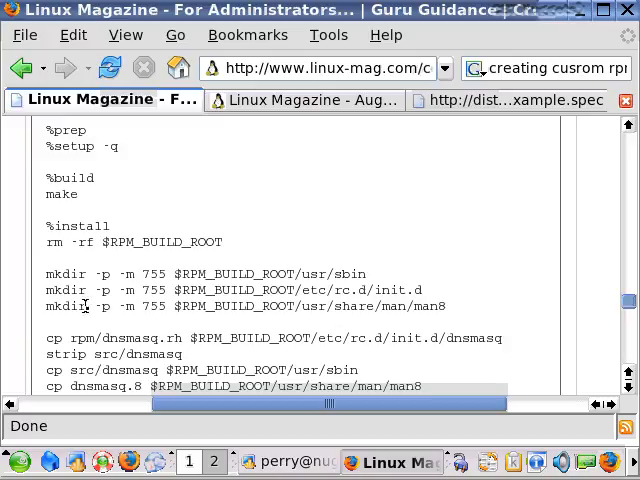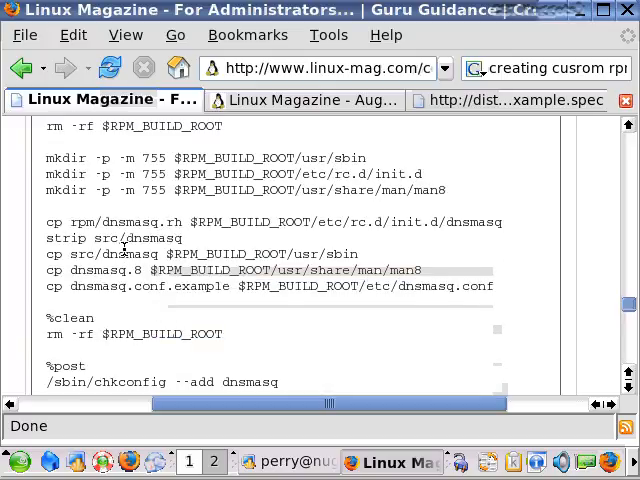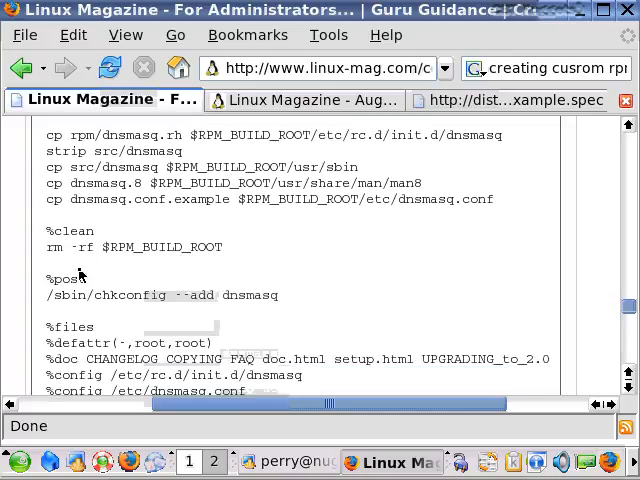Then he goes ahead and makes some directories. And you can see this is just like a shell script. He's just typing commands here like you would type at the command line. Does a couple copy statements and sets everything up there. Again, the clean section goes through and removes all the files from the build root so that that's clean and there's no conflicts with other files from past builds.